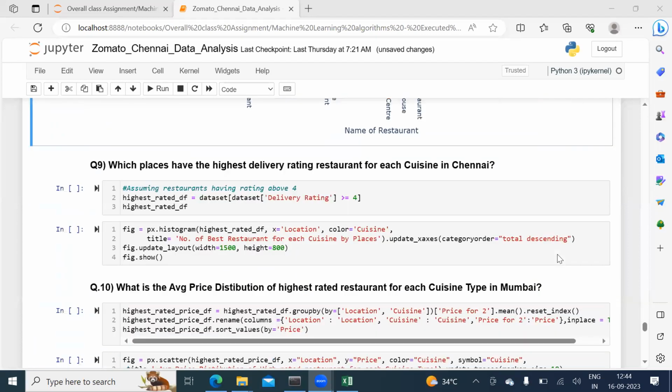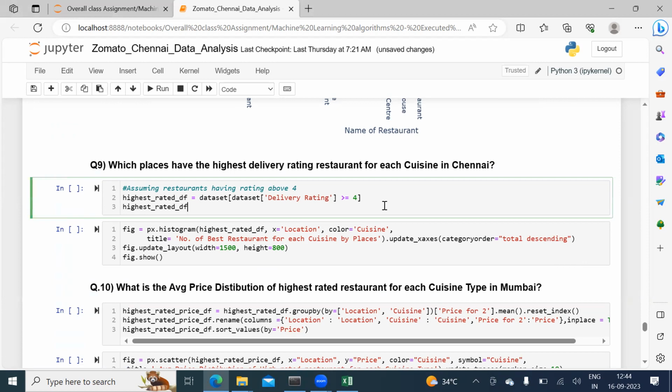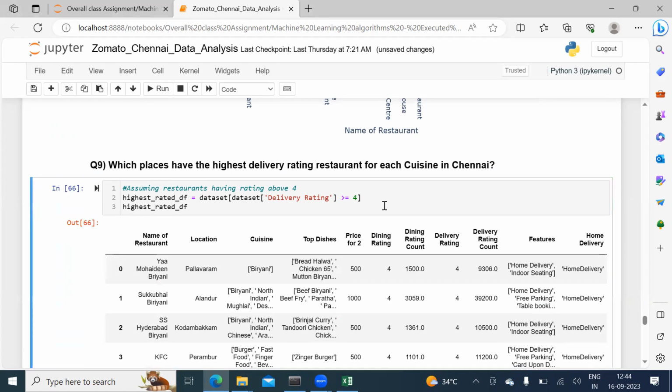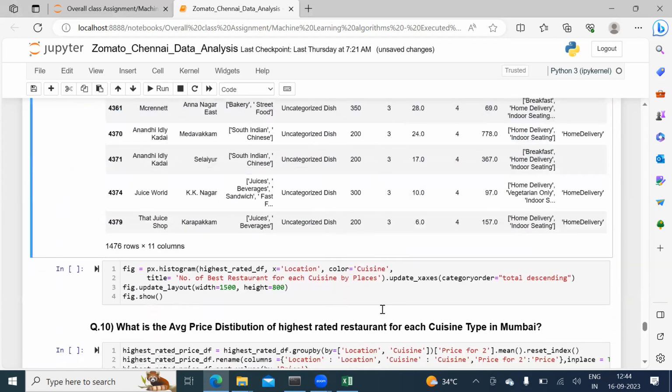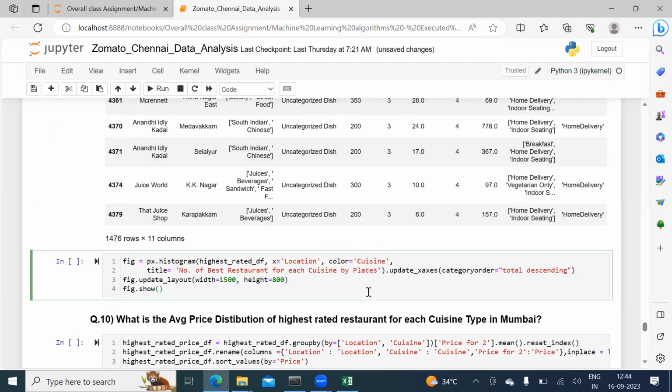Moving on, next question: which place has the highest delivery rating restaurant for each cuisine in Chennai. So let's take 4, above or equal to 4, as the best delivery rating. Now we have a list of restaurants with the best delivery rating, equal to 4 or beyond. Now I'm trying to plot a histogram for this.